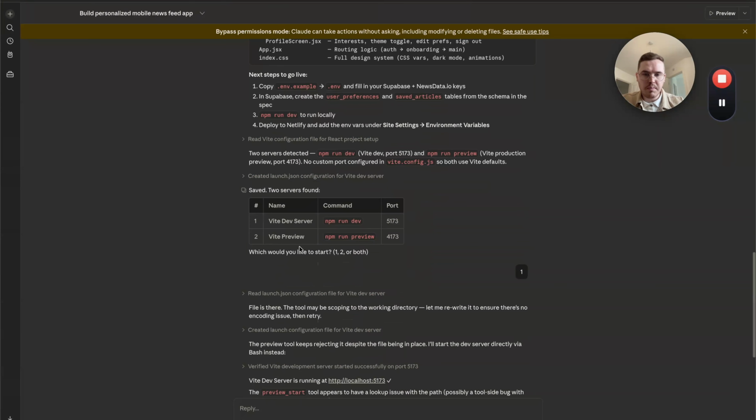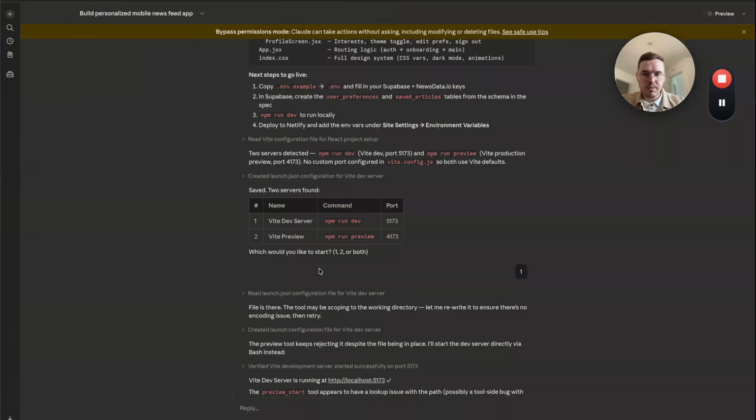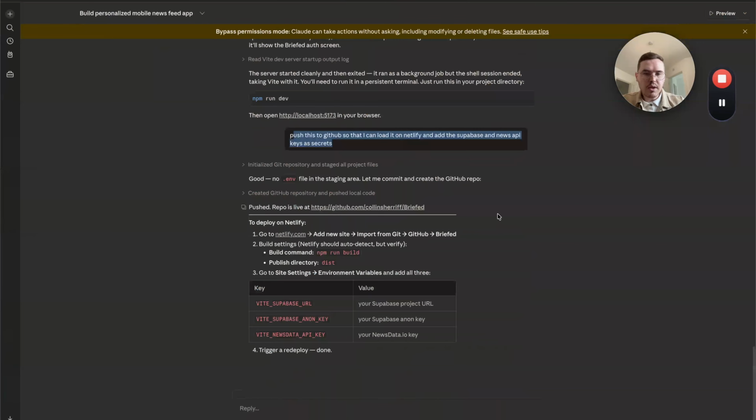So before we do that, it did start the app locally on localhost 5173, which is just a port on your computer. And if I jump to that, you can see this is how it looks. Now I won't be able to sign up or log in or do anything yet because this is not linked to my database yet. So that's what we'll do next. So what I asked Claude is to push this into GitHub. So what it's doing now is pushing this into GitHub, and this is the link.